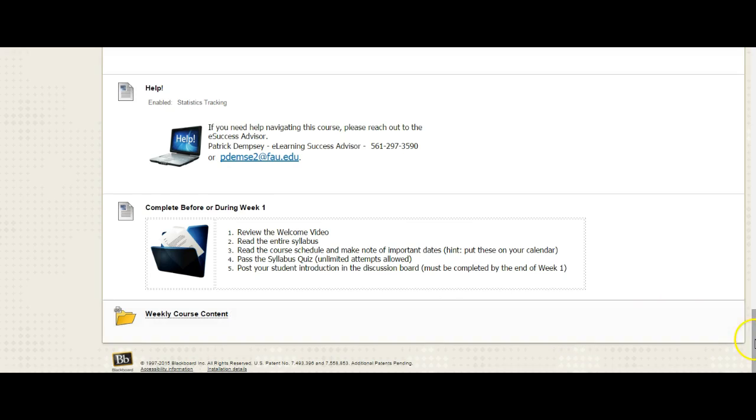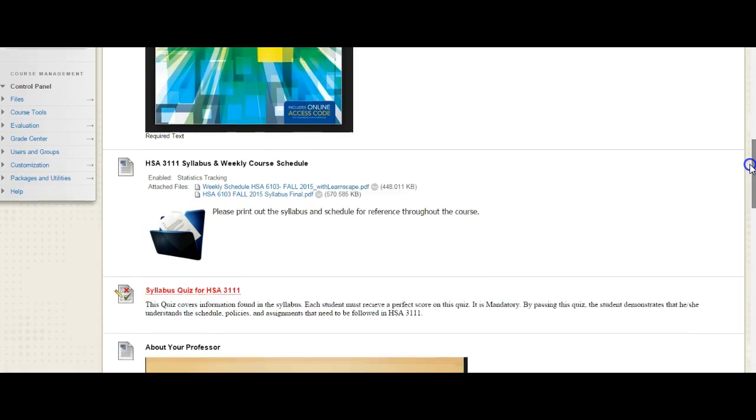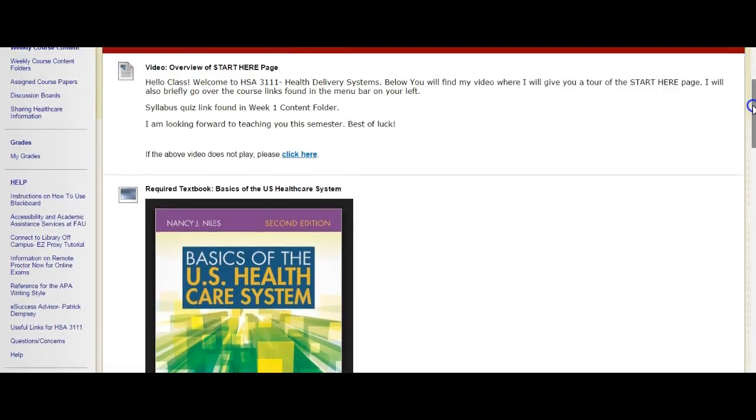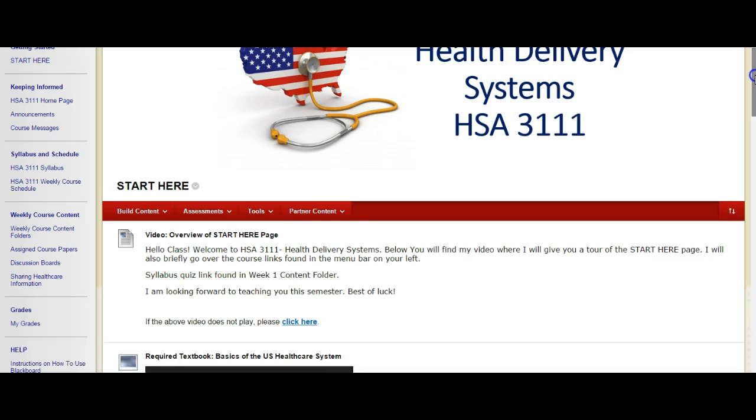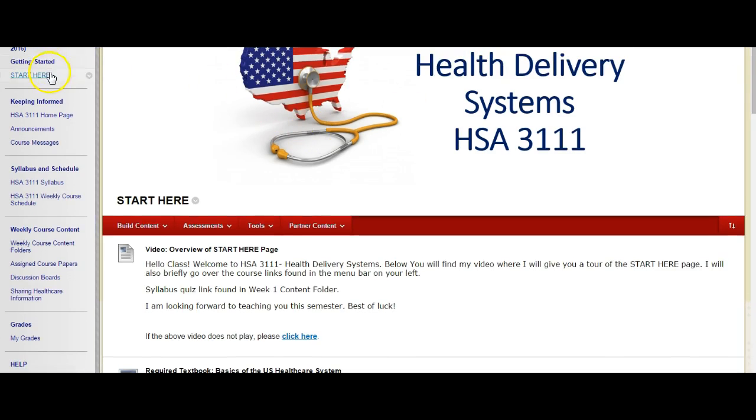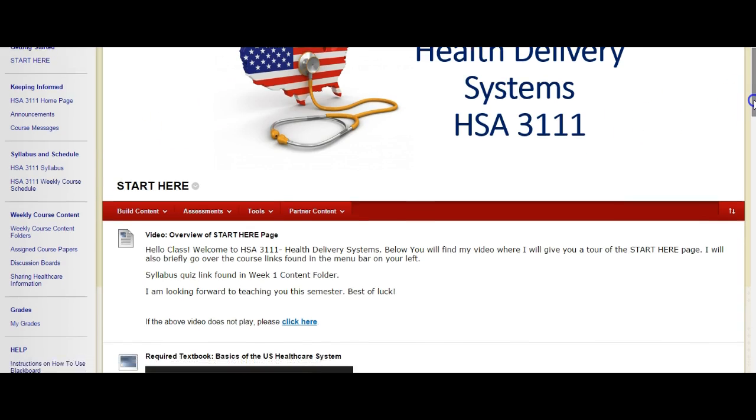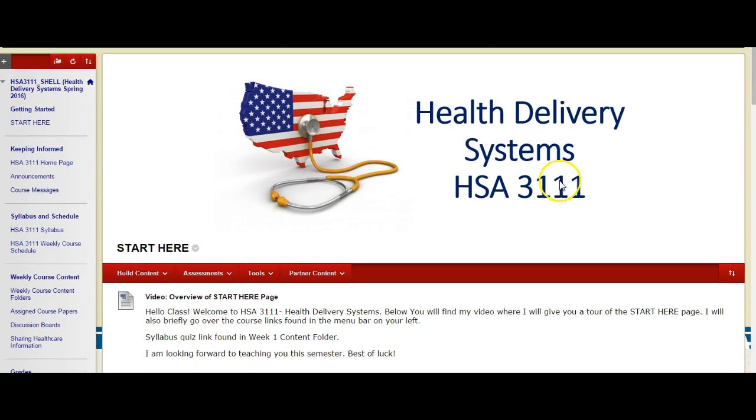All right, and last but not least are the links found on the left-hand side course menu bar. Let me go through that really quick. Clicking this takes you to the Start Here page. Also, you have the home page, but the main place where I expect you to start from is usually this page. Then announcements, which I always email to you as well after posting, so make sure you're constantly checking your FAU email.